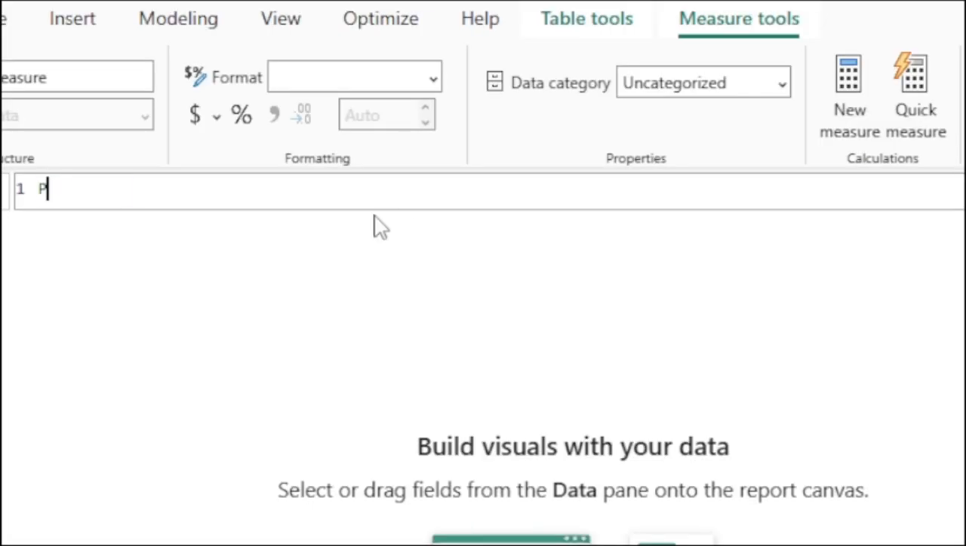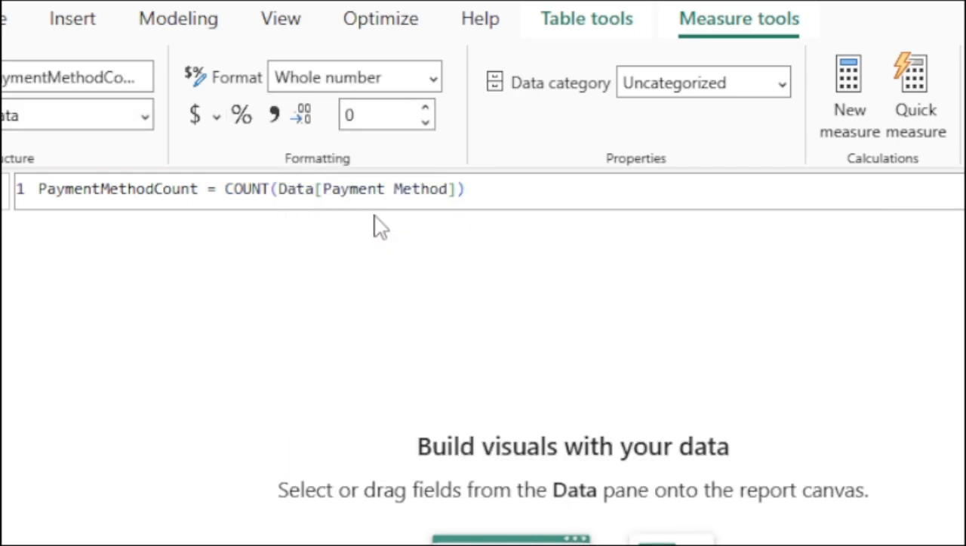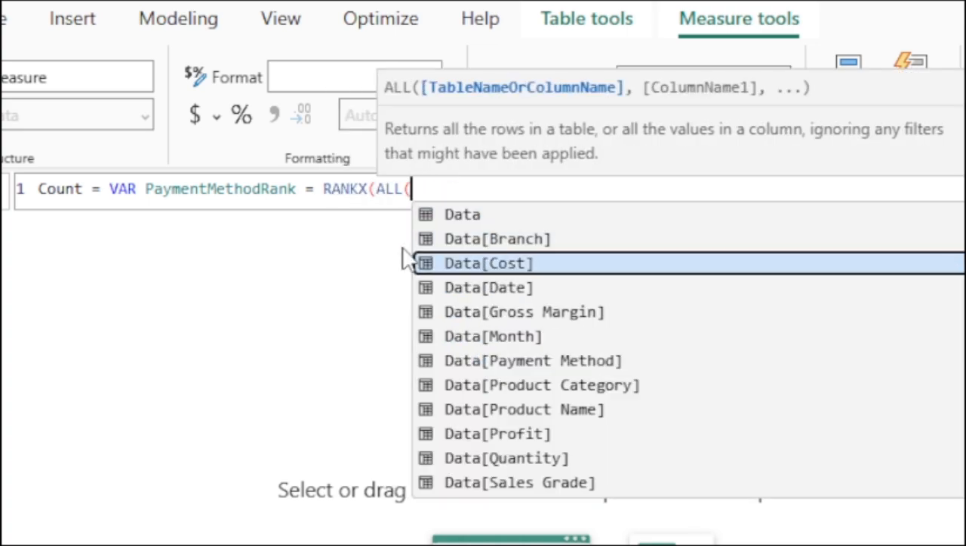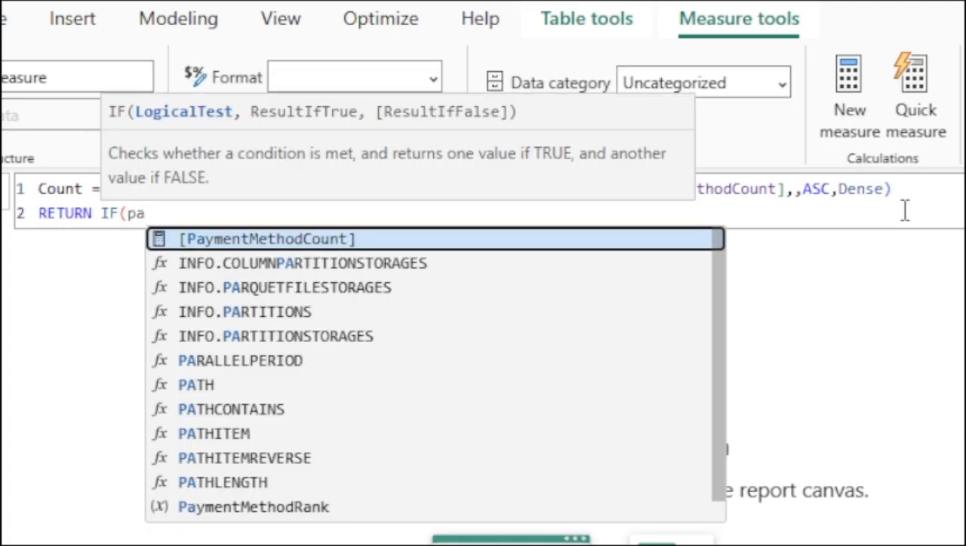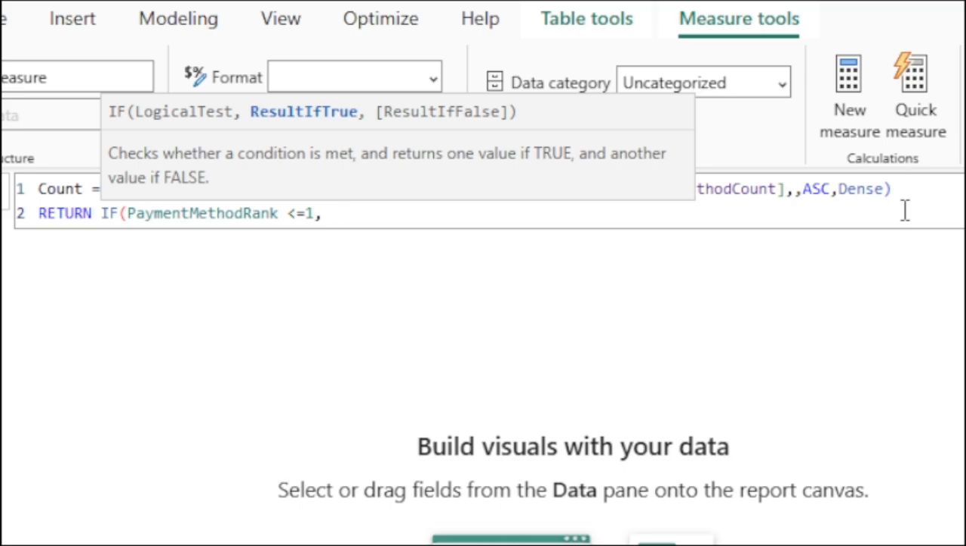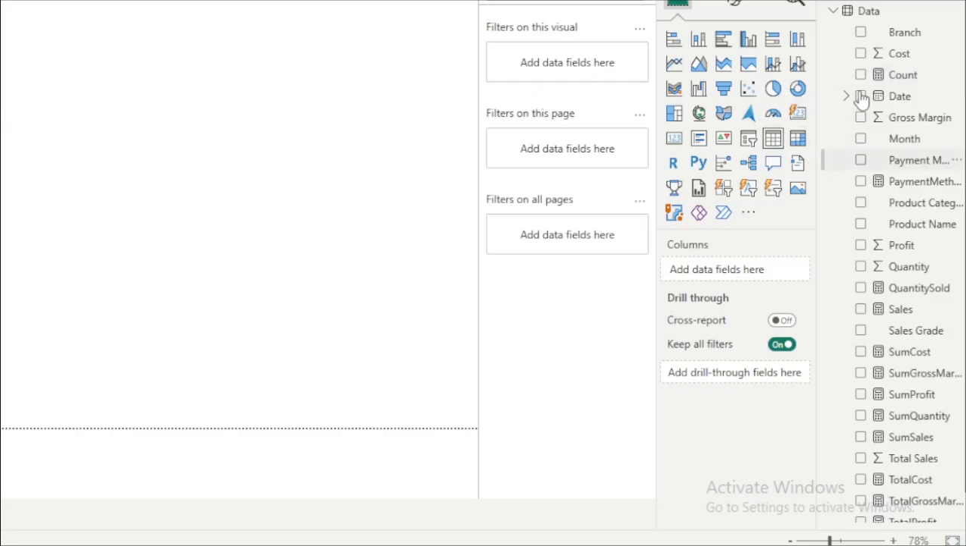For the least used payment method, you cannot sum text columns, so use a count aggregation. Create a measure named Payment Method Count equal to COUNT of Payment Method. Then create a measure called Count equal to VAR Payment Rank equal to RANKX over ALL of Payment Method, using Payment Method Count as the expression and order ascending with dense ties, because you want the lowest count. Return IF Payment Rank less than or equal to 1 then Payment Method Count. Put Payment Method and Count into a table to see the least used payment method.